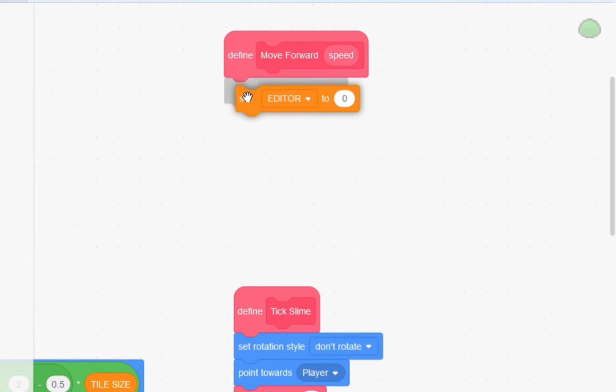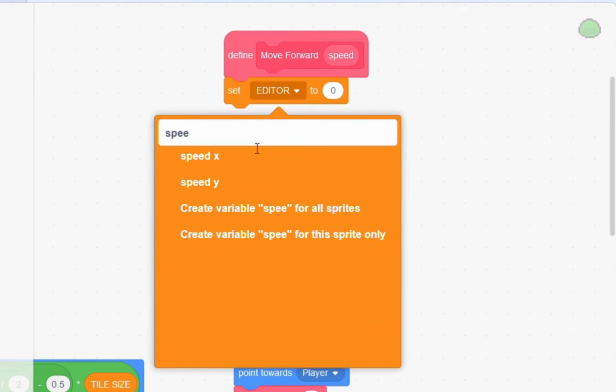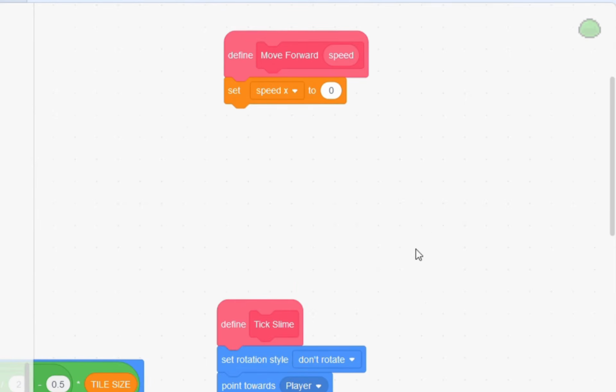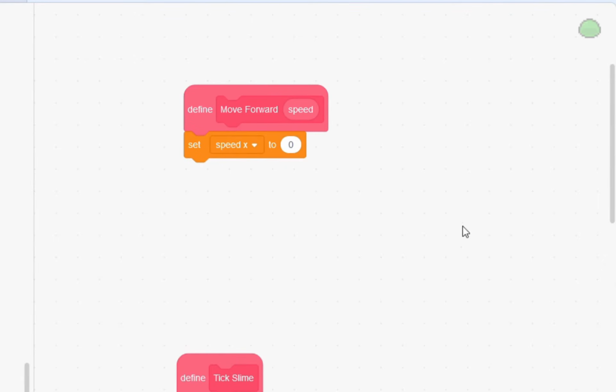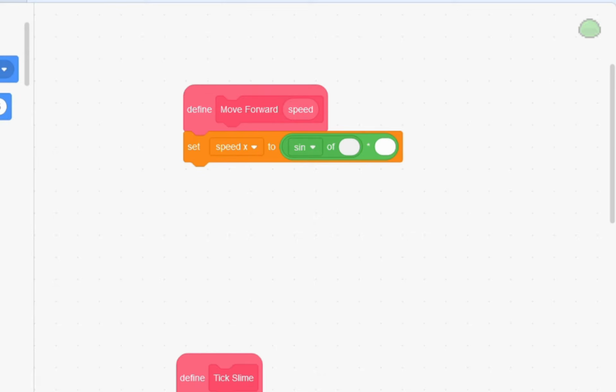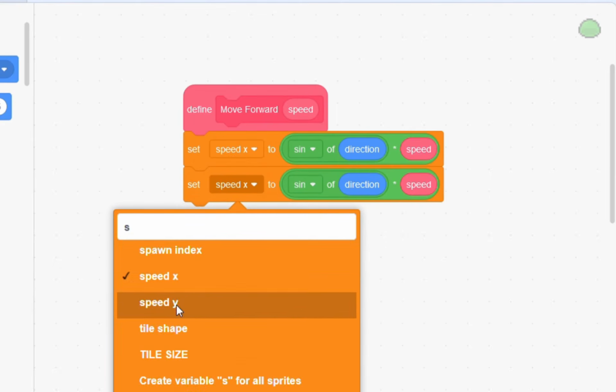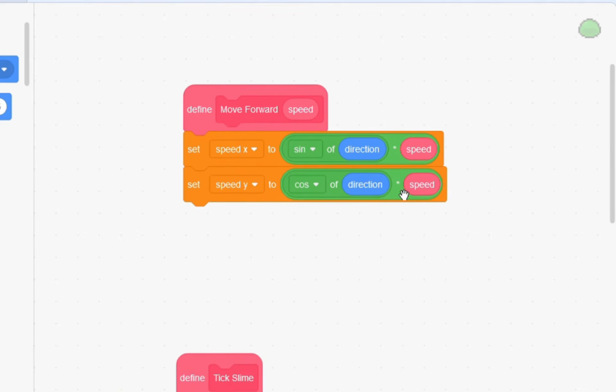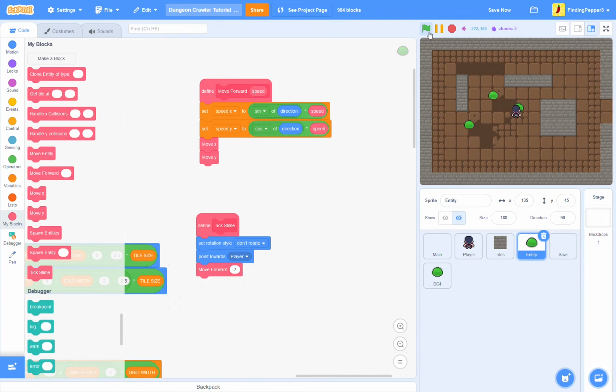Okay, so I will set speed X, and then I'm going to use the move steps formula because we're moving in the direction we're facing. So we set speed X to sine of direction times speed, and we'll set speed Y to cosine of direction times speed. Move X and move Y. I'm gonna run this, and our slimes should move towards us.